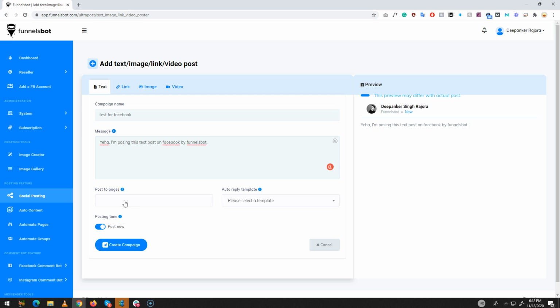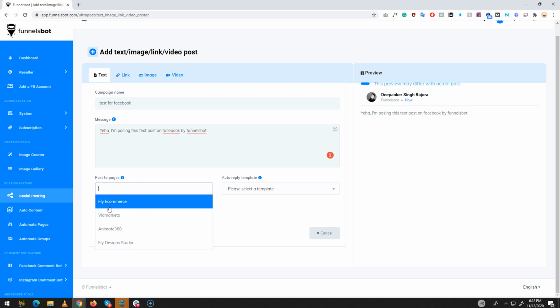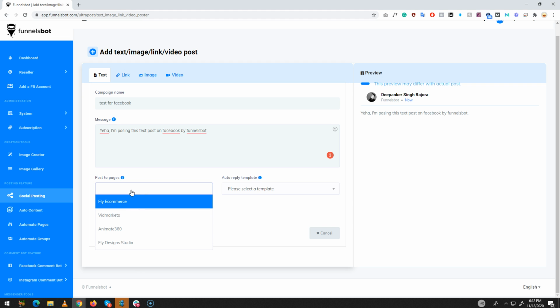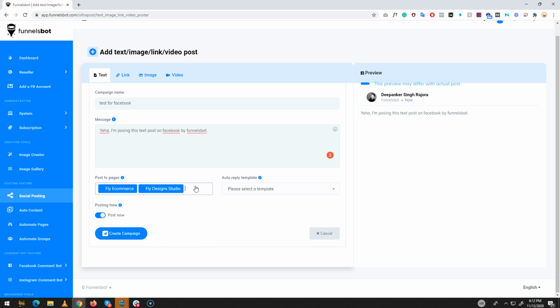Yeah, and then which page do you want to post it on? So you have connected Fly e-commerce and Fly Design Studio, and you already have pages here, because that board setting is for a different thing, but now you have 4 pages to post to. Okay, so I choose Fly e-commerce. Also you can add Fly Design Studio, or however many pages you have, you can just select them and post in one time. You can post anything, text, link, image and video, in a single time on multiple pages.